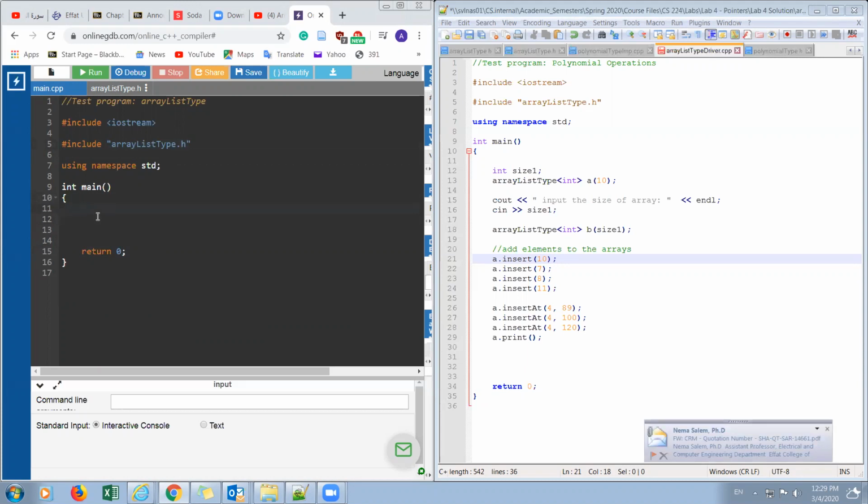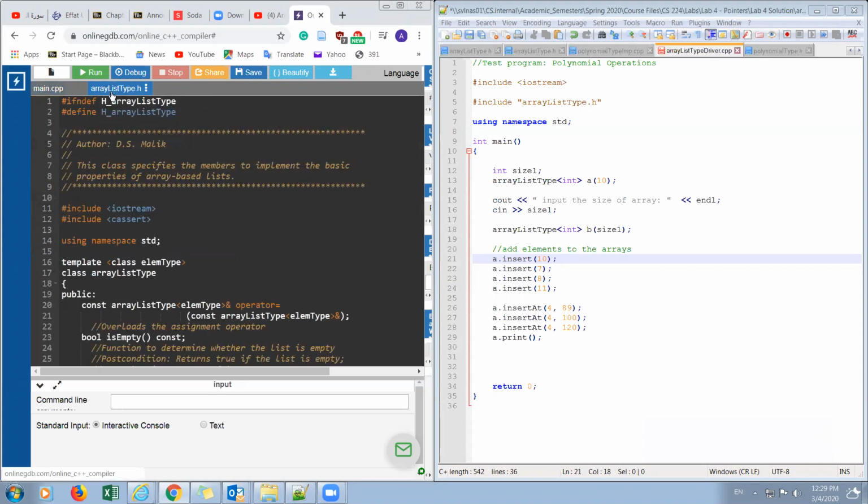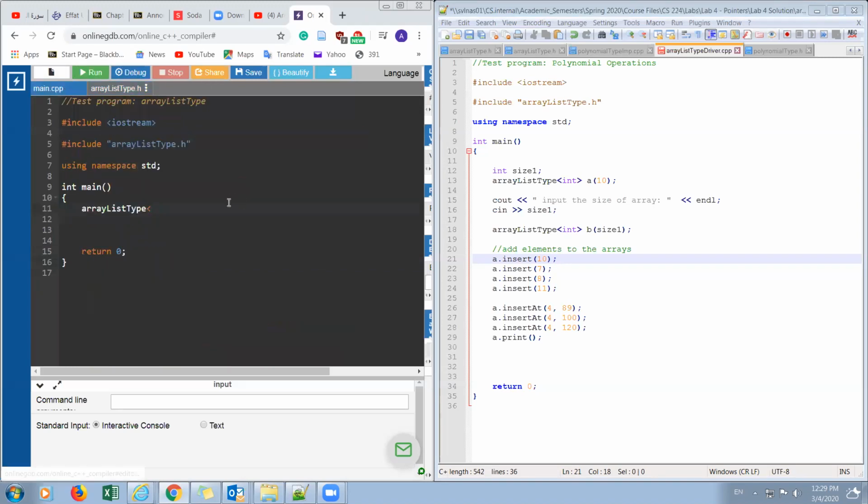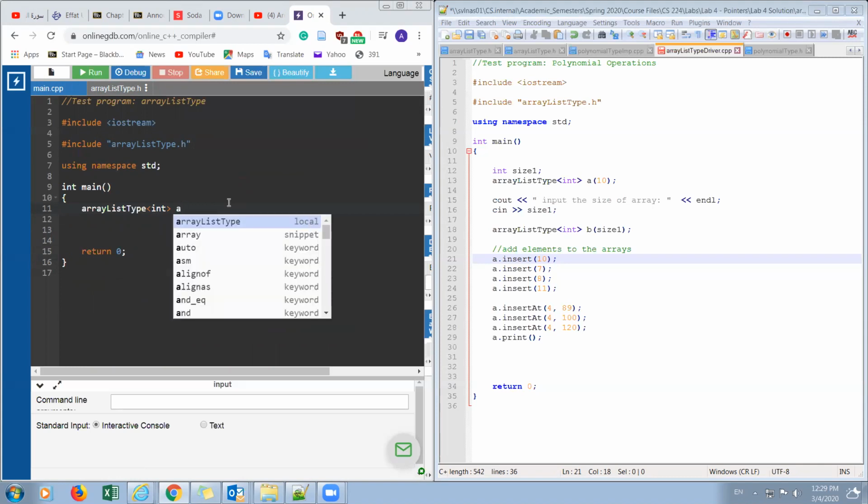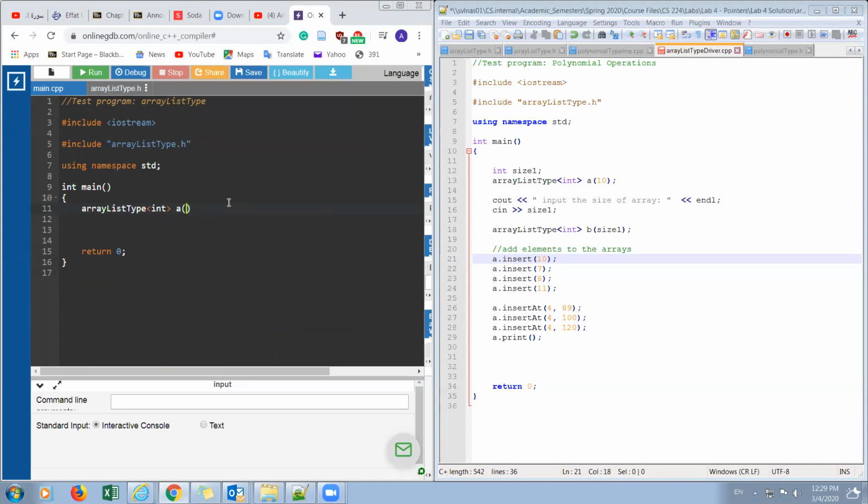So I would like to create an object of list type. Let's call it A, for example. So it has to have the type ArrayListType. And like we did before, the ArrayListType was a template, right? It was based on the template, and we used class elemtype as the template placeholder. So here I will use integers. I will put into brackets the integer data type, the built-in data type, and here I will put the array name. I will call it A, and I will give it the size. Here I give a size of 10 for my array.